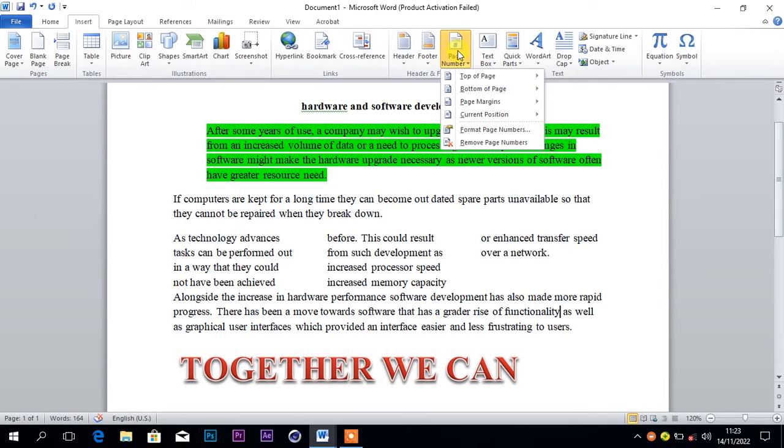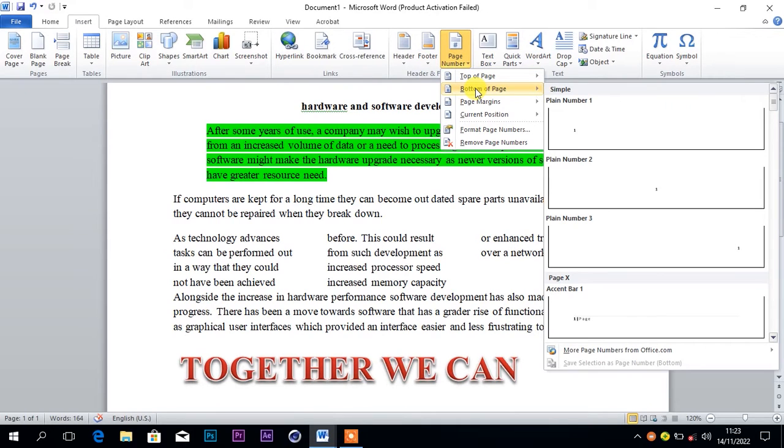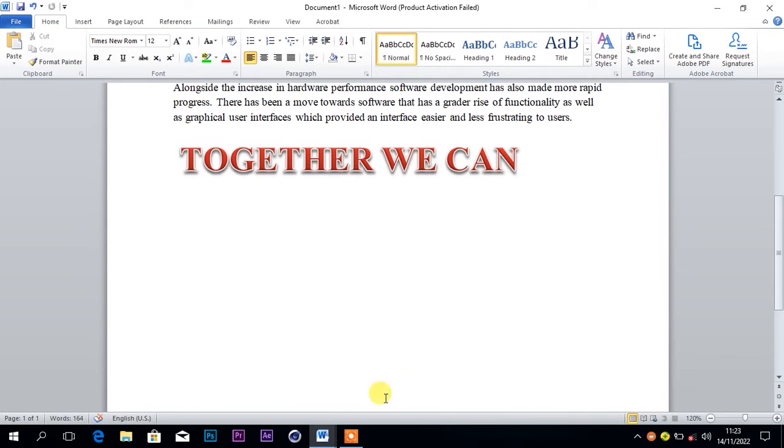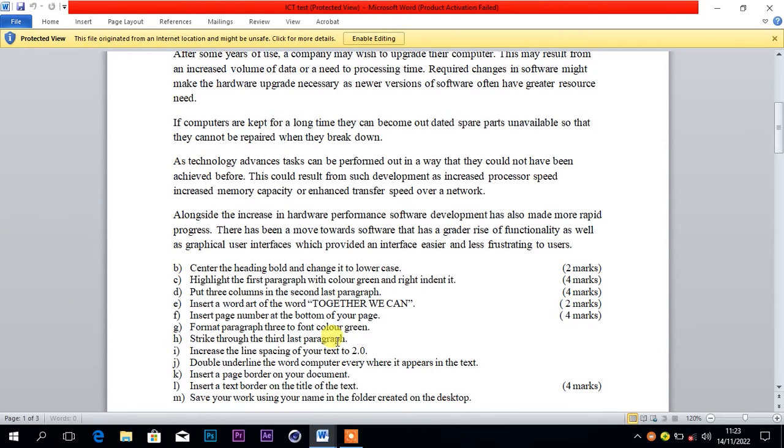So you click on the page number, then they will bring options now. Do you want it on the top, you want it on the bottom, or in the margins? Remember our question, they are saying we insert it at the bottom. So you come and click on the bottom. So when you reach the bottom here, then you will see this other option, this side. Do you want it on the left, in the center, or on the right? For us, we can just select this center. Then you see the page number coming at the bottom of your page. So that's how we insert the page number. So we come back to our questionnaire and see what next question we are going to.